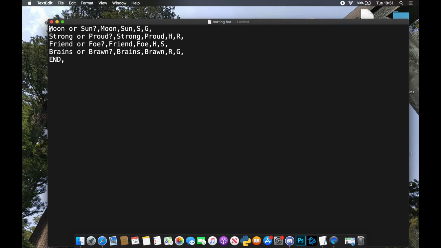So we've got a question here, moon or sun, and then they have to answer whether they think moon or sun. It's about a feelings thing, so then it'll be sorted into their right house. We've got one answer, moon, separated by a comma, one answer, sun, separated by a comma, and these keys here represent which house these answers belong to. So moon belongs to S, which is Slytherin, and sun belongs to G, which is Gryffindor.